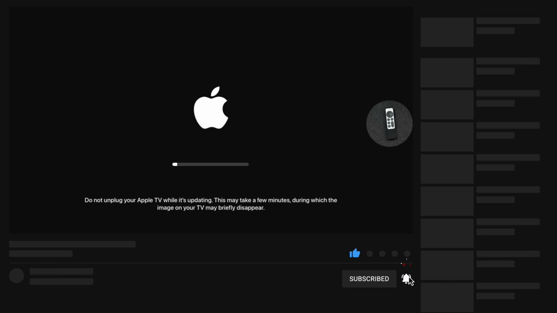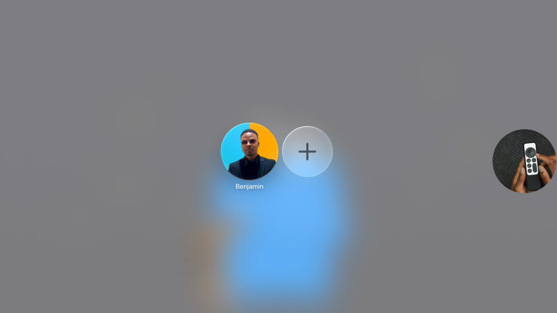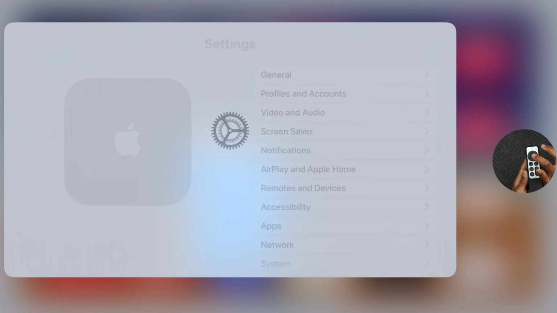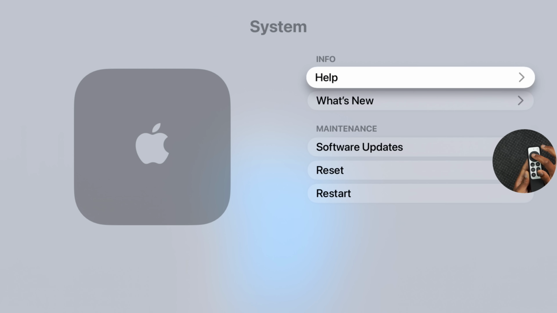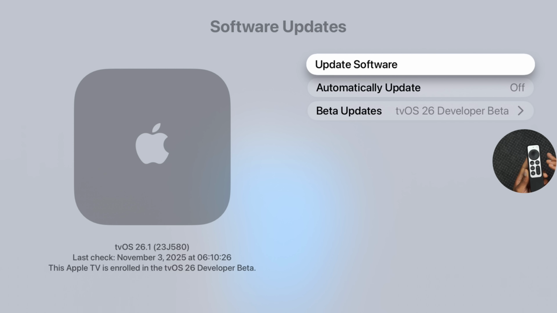Just like that, the Apple TV has now been updated to the latest version. Now, if we were to go into my user profile right here and then go into the settings and check the new build number that we have right here, you can see under the software update page, the build number has been updated. We have 23J580. So at the time of recording, this is the build number that I currently have on hand.